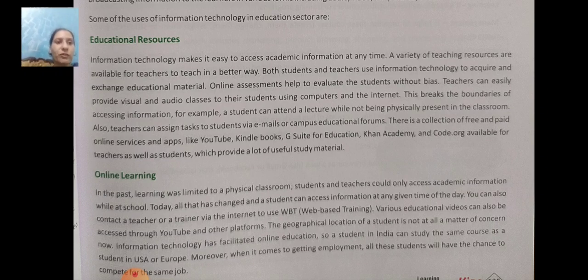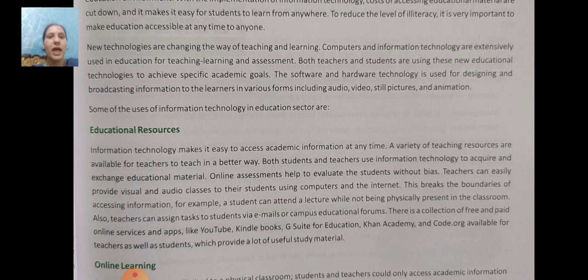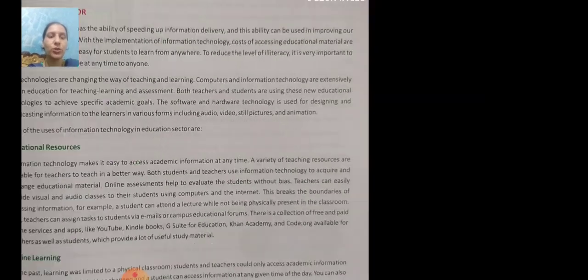Various educational videos can also be accessed through YouTube and other platforms. The geographical location of a student is not at all a matter of concern now. Information technology has facilitated online education, so a student in India can study the same course as a student in USA or Europe. So this is the application of IT in the education sector.